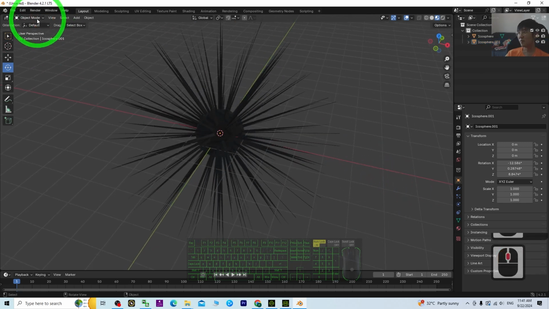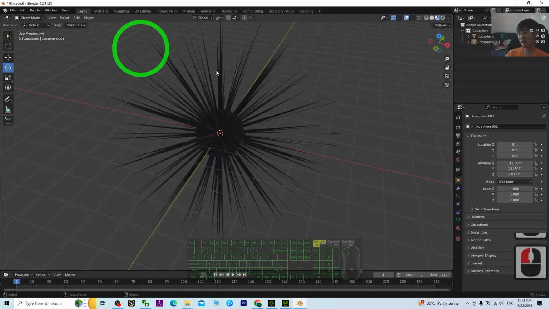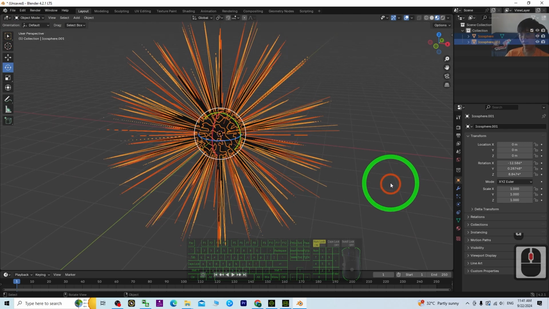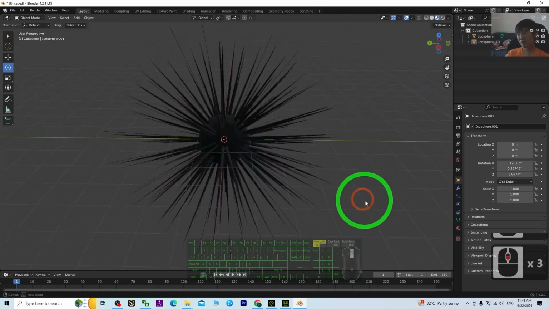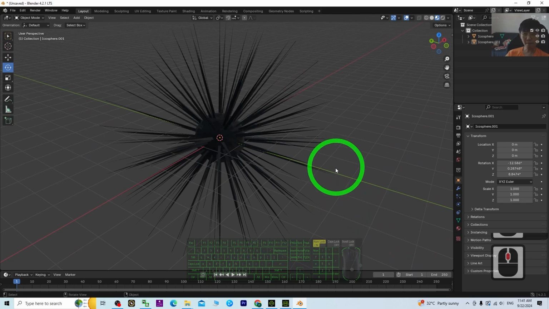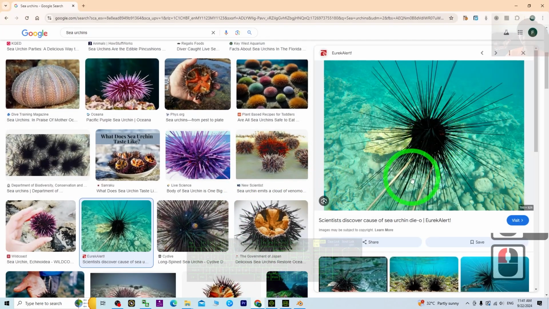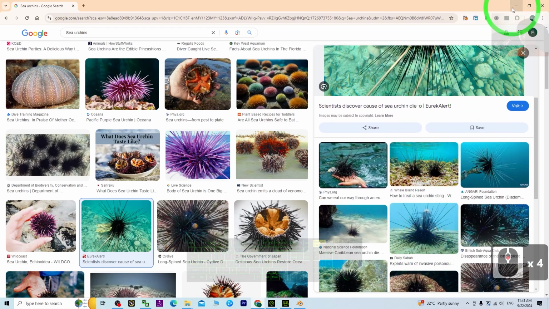Now, back to the object here. You press A. You can see you have so many thorns. Alright. Now it is similar to the sea urchins that you can see in the real world.